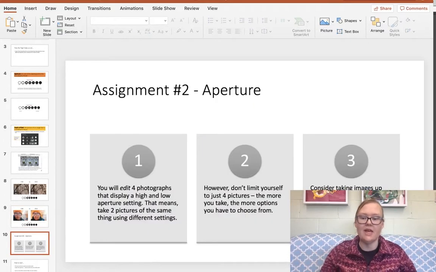This week on your assignment, you're gonna edit 4 photographs. You're gonna take 2 sets where you're using a high aperture setting and a low aperture setting on the same subject, and you're gonna collage them together in Photoshop. Even though I say take 4 photos, take at least 20. Photography is a numbers game. The more pictures you take, the better your pictures are gonna be.